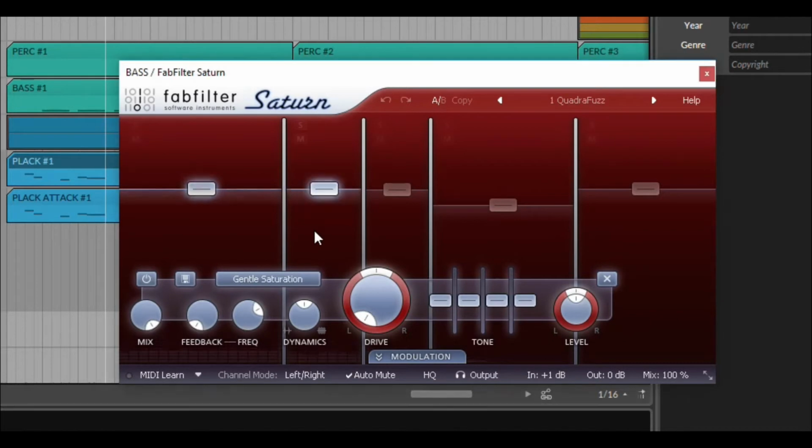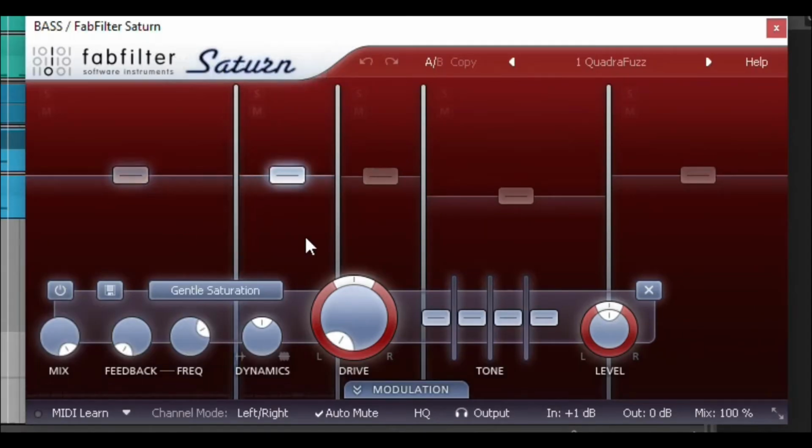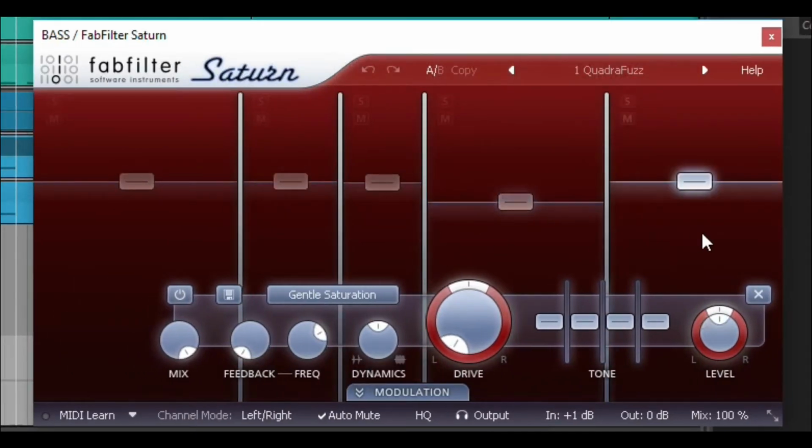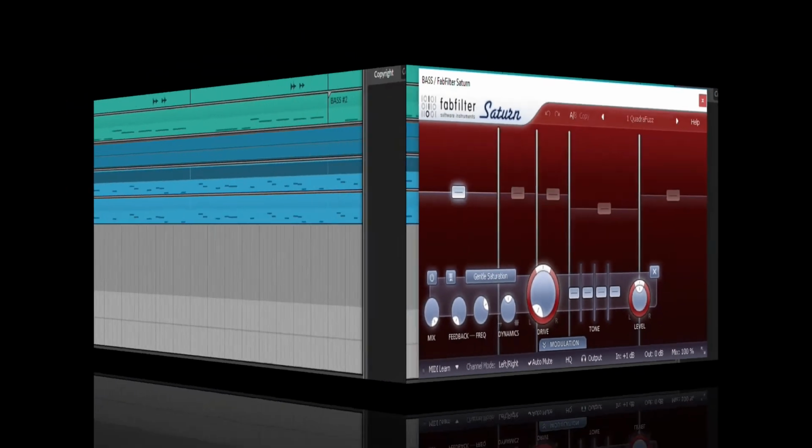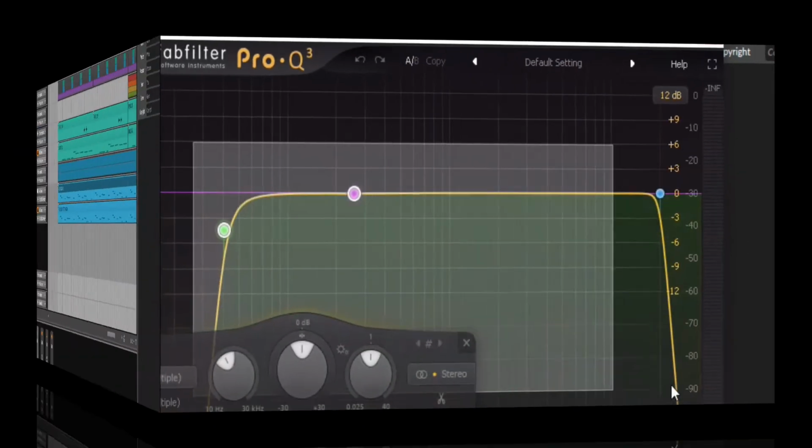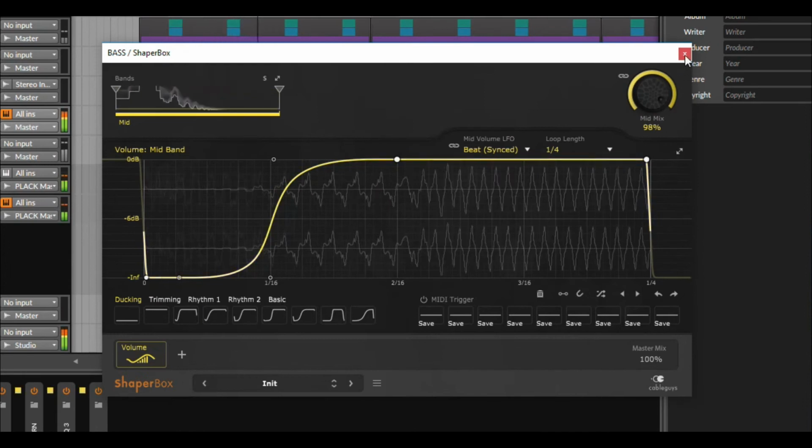Here Saturn works in the equalizer style and gives density to the bass. Then a classic EQ to remove unnecessary frequencies, and sidechain.